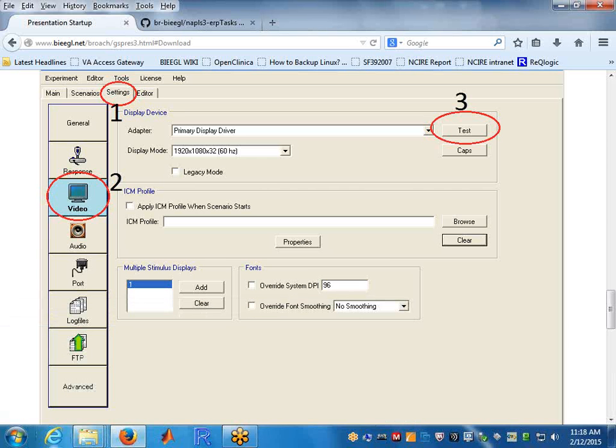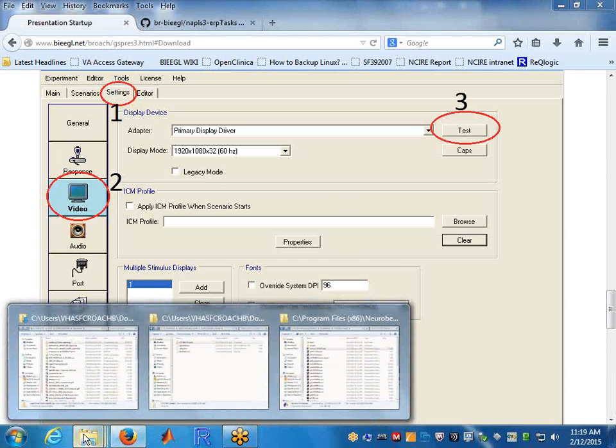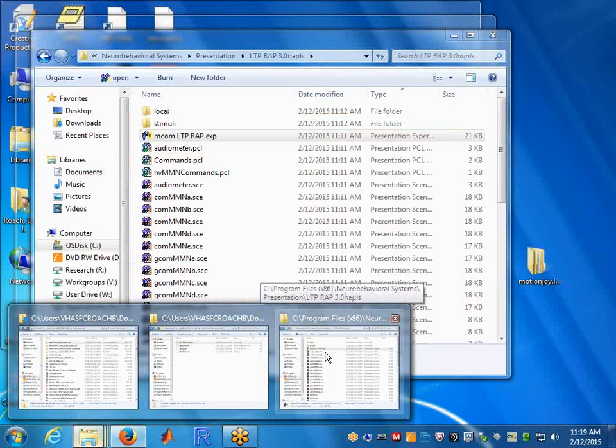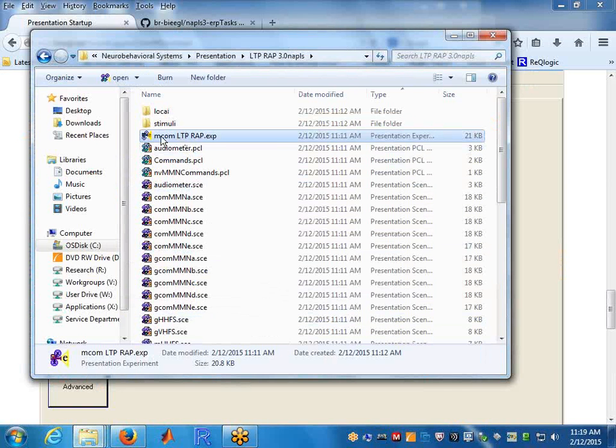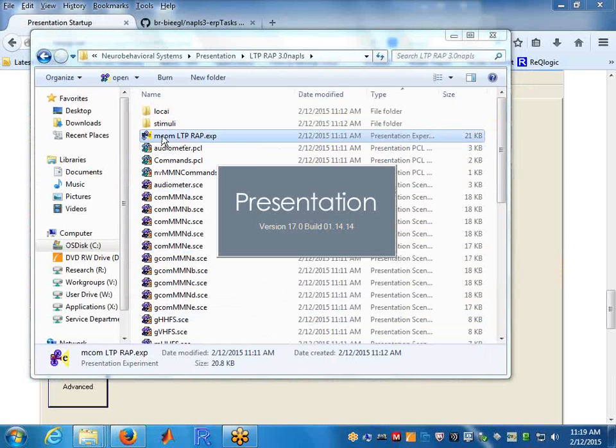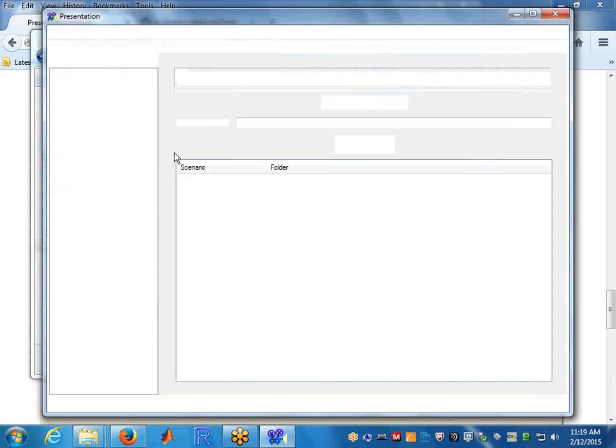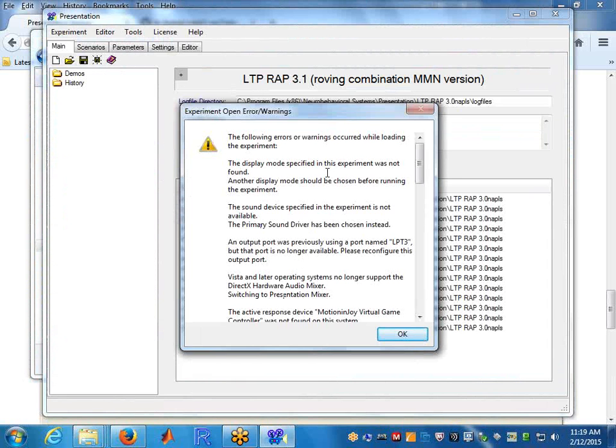I'm going to show you though now, if I unplug my controller and we go open the experiment again, some other errors that you might get. So again, I'm opening the MCOM experiment. Now the controller's not attached, so now I get a number of errors.